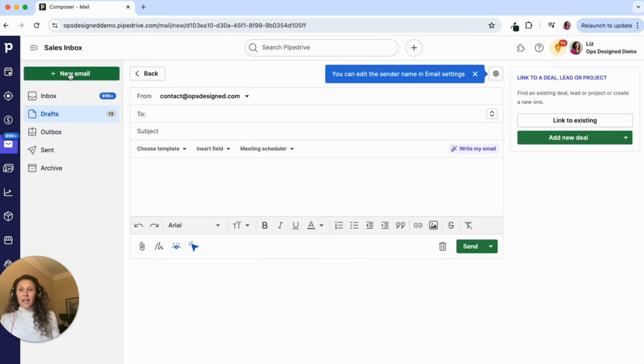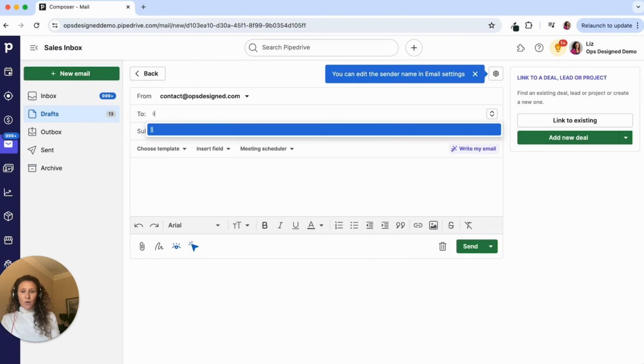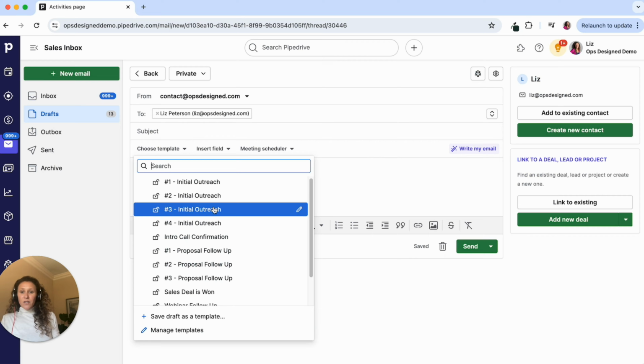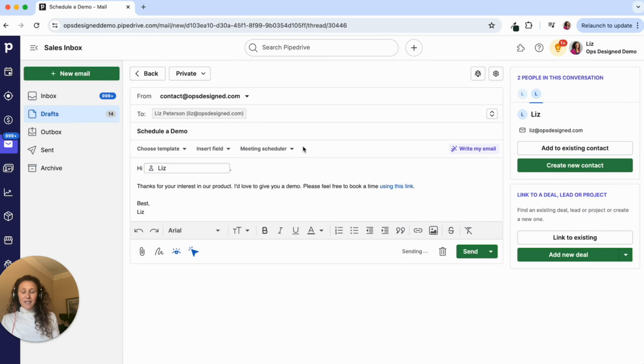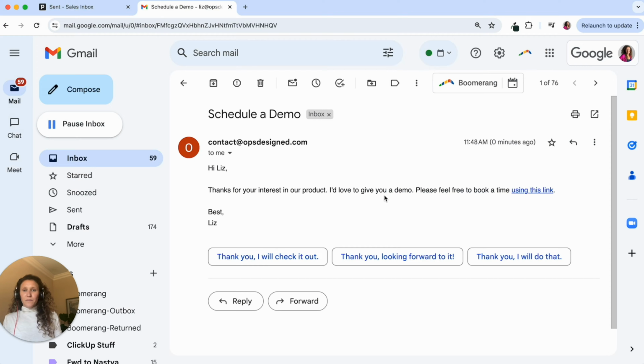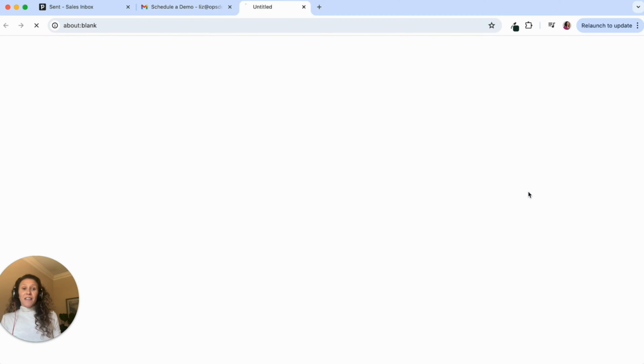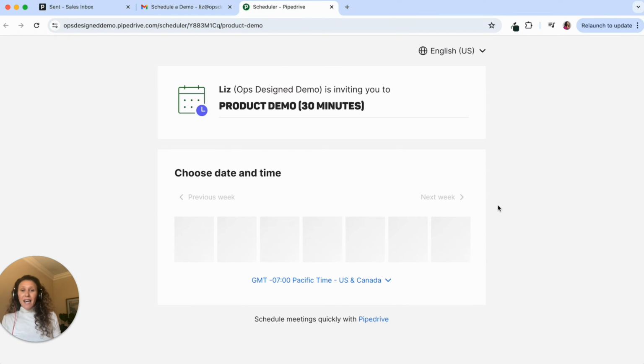And now if I go ahead and send this email out, just as a demo, I'll send it to myself. So I'm going to go ahead and populate this. Okay, I'm going to go ahead and send this and then pull up my email. So this is what the email looks like to the external contact. They can go ahead and click the link and then they are taken to this scheduling page.